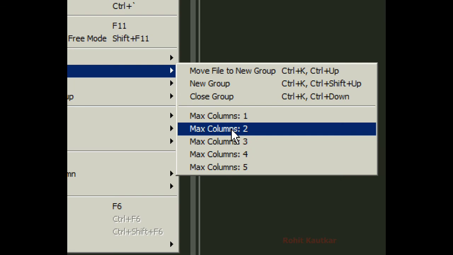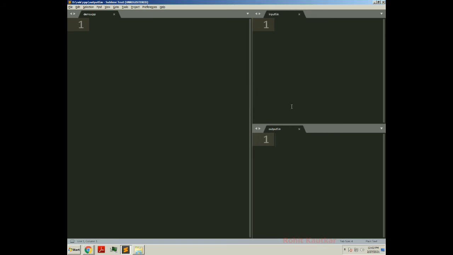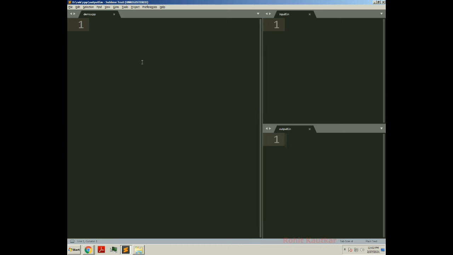This value you have to choose max column 2. Okay, so now you can see these two files are grouped together, and they appear in a horizontal way. So this will be the file in which we will write our code. From this file we will be able to provide input to our program, and here we will be able to see the output of our program. Okay, so in this way you can set up the window layout for executing your C++ program.